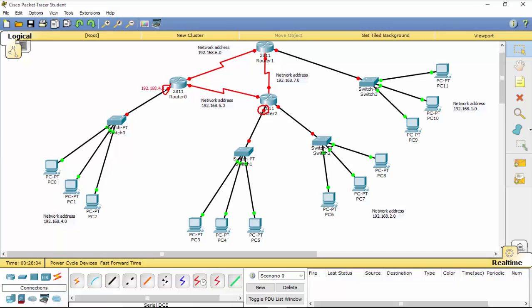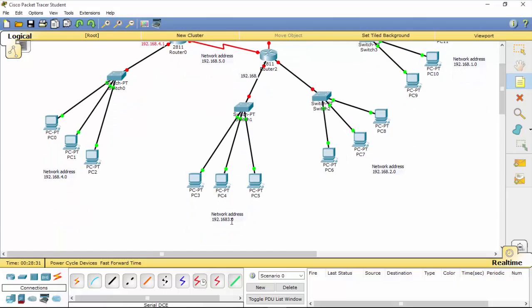Before assigning an IP address, make sure to label it first to avoid confusion, guys. That is the good thing about labeling. So the IP address for this one depends on this network address.